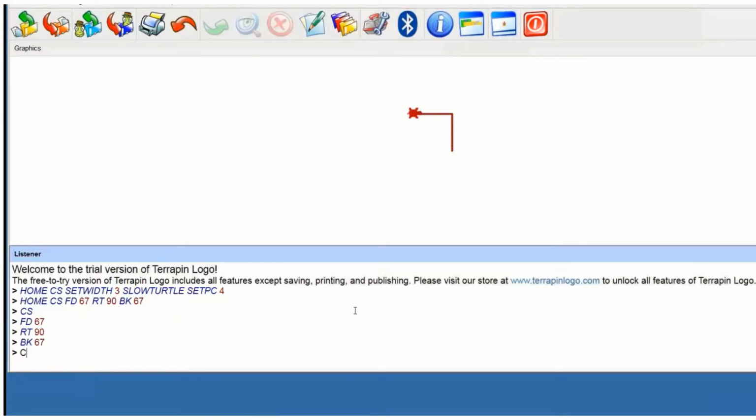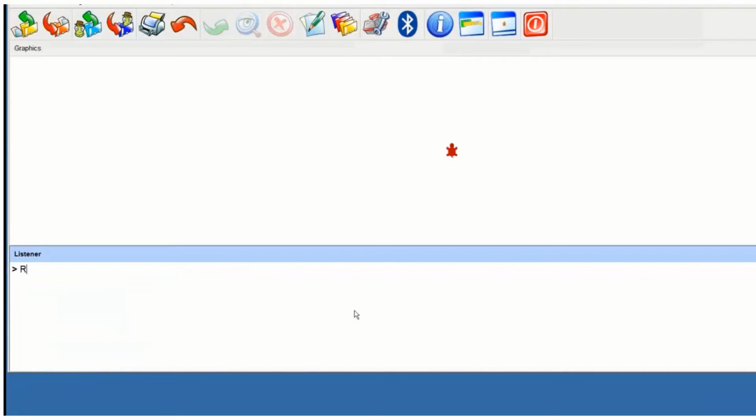Let's clear the screen, and let's clear the text as well for clarity. Now I'd like to repeat 4 times, square brackets, go forward 60, turn right 90, and pressing enter, we get a square, which is what we would expect.